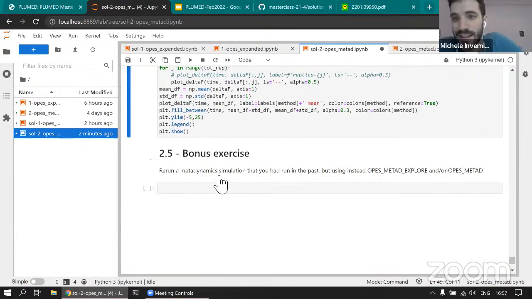The bonus exercise here was just to use OPES for a simulation where you used metadynamics before. I don't know if some of you tried this. If you did, I would be curious to know about the results, if you got something better or something worse out of it. You can also write me afterwards. Of course, you don't have to.